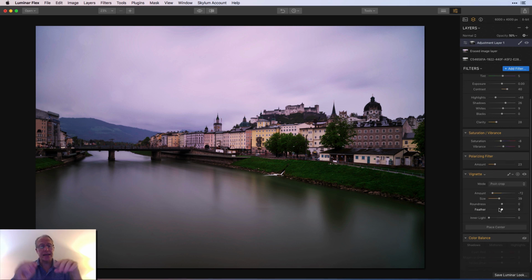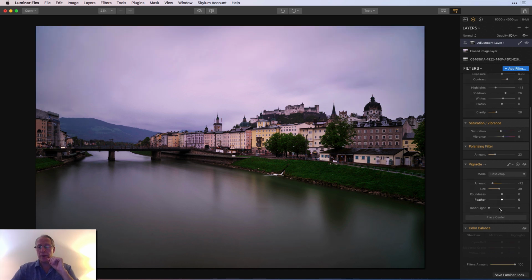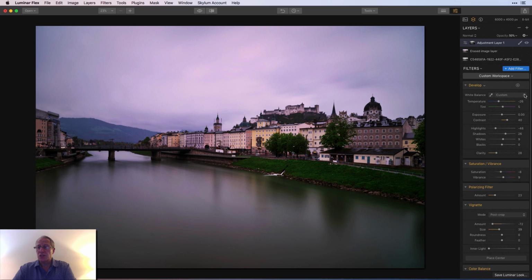Also a vignette, right? I just like to tighten focus a little bit, but it's very subtle because it's a luminosity mask. And then a color balance one more time. And again, that's very subtle because it's a luminosity mask. So all of that, let me show you the mask, by the way.